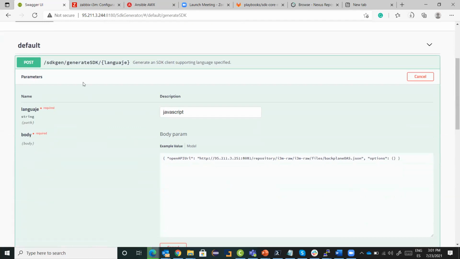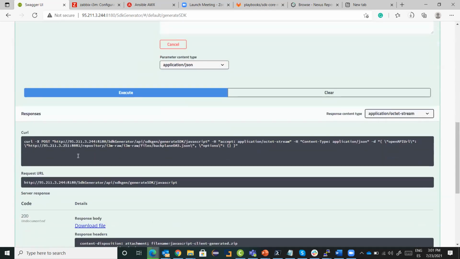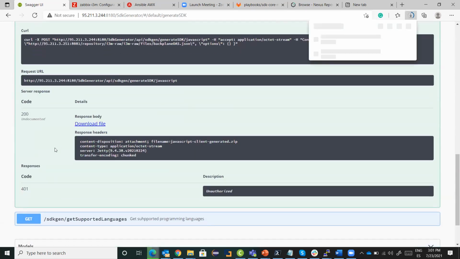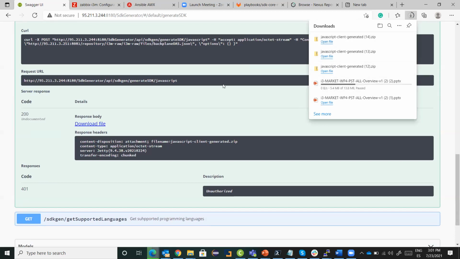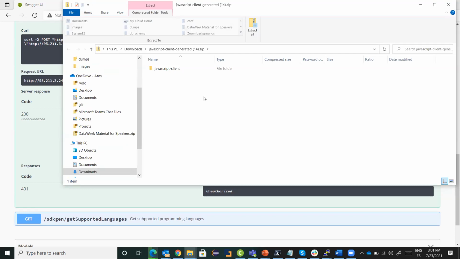And if we try out the generate SDK method, specifying, for instance, JavaScript as programming language, in addition to the URL or path for accessing one of our backplane instances, we are able to produce, using the SDK generator, the zip file that I mentioned before, which contains all the client stuff, in this case for interacting with the backplane instance.